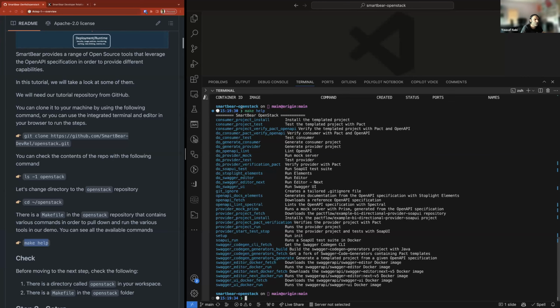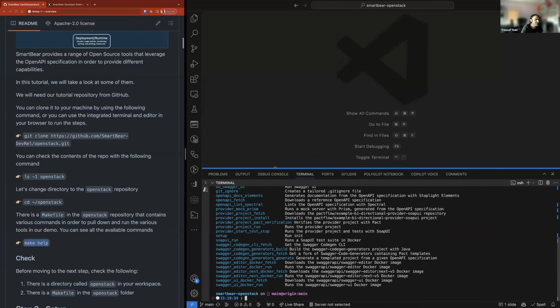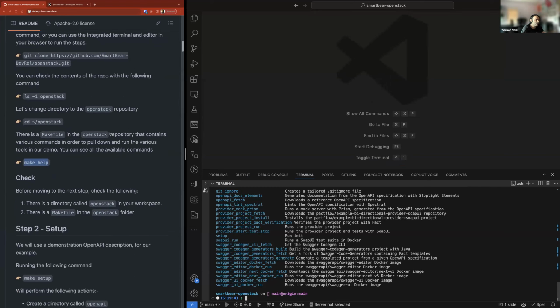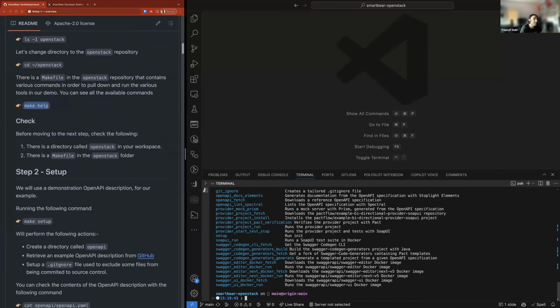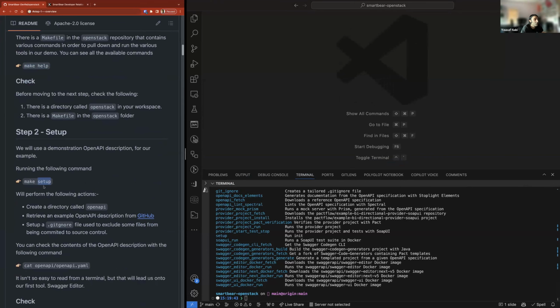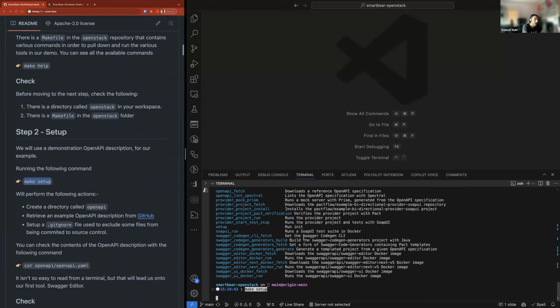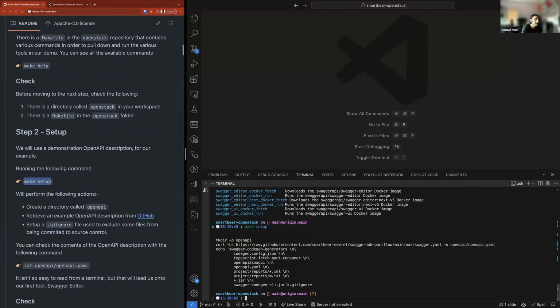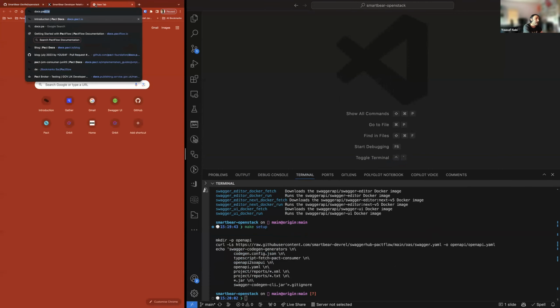We'll go through this in a bit of a story-based fashion, so you can see how we can design an API from nothing, and then take that through into development. The first thing we're going to need for our example is an OpenAPI description that describes the thing we're going to build. For our example, we're going to use a products API.